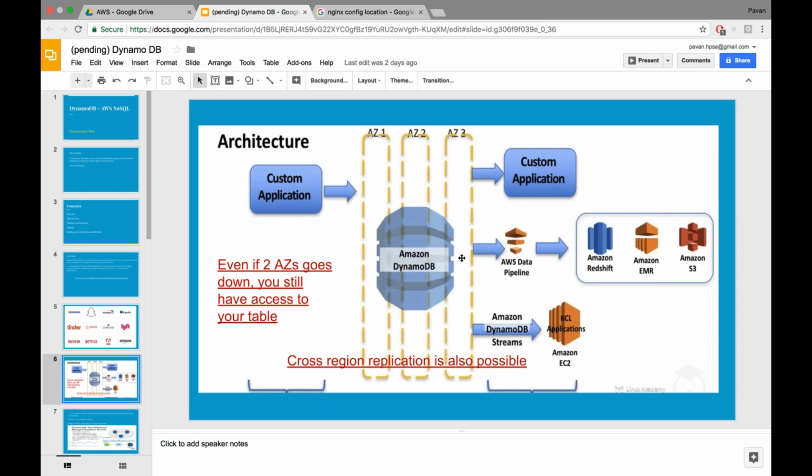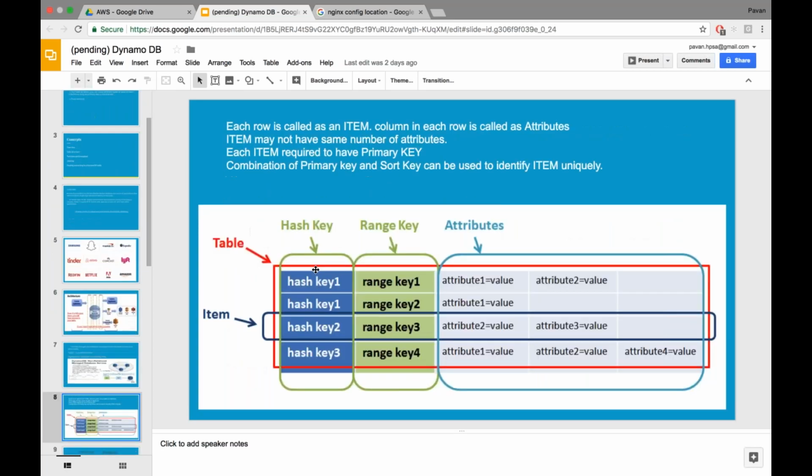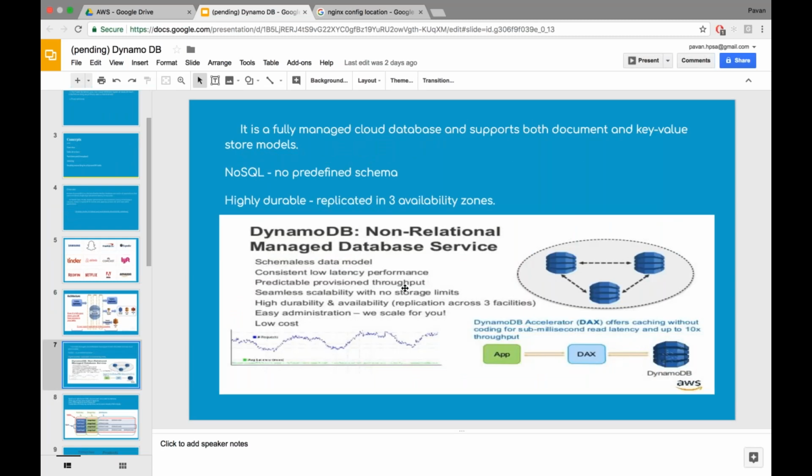There is some content available on the internet. You can actually go ahead and see it. Cross region replication is also available. So DynamoDB, right? So this is what we've already discussed.